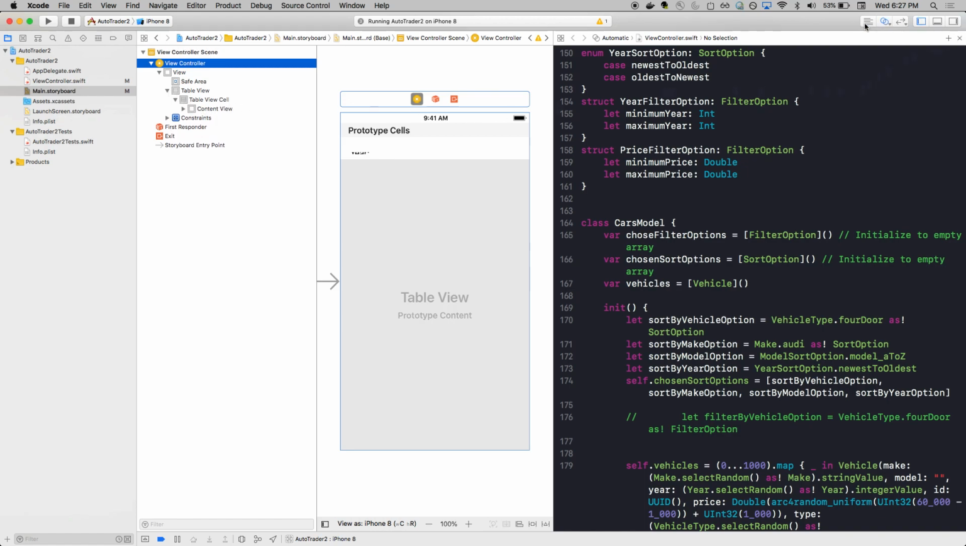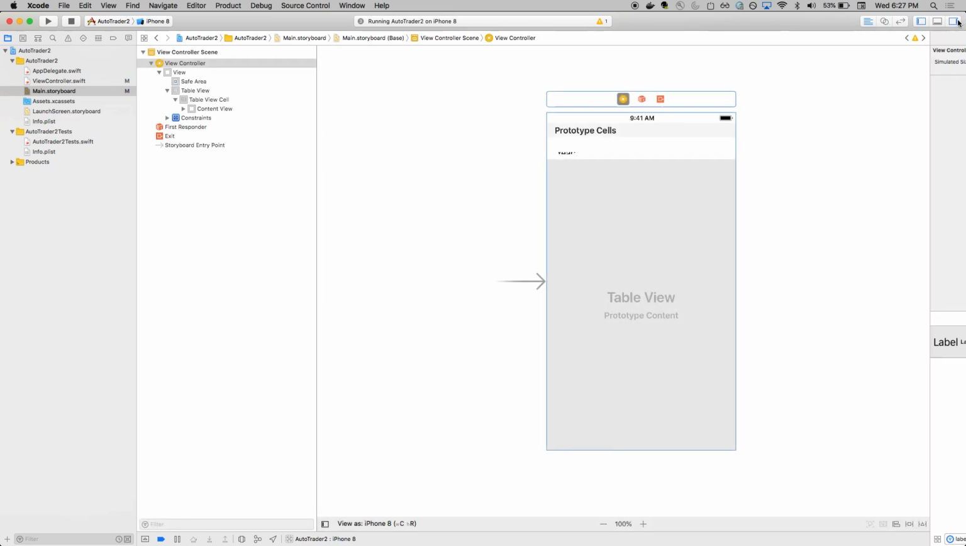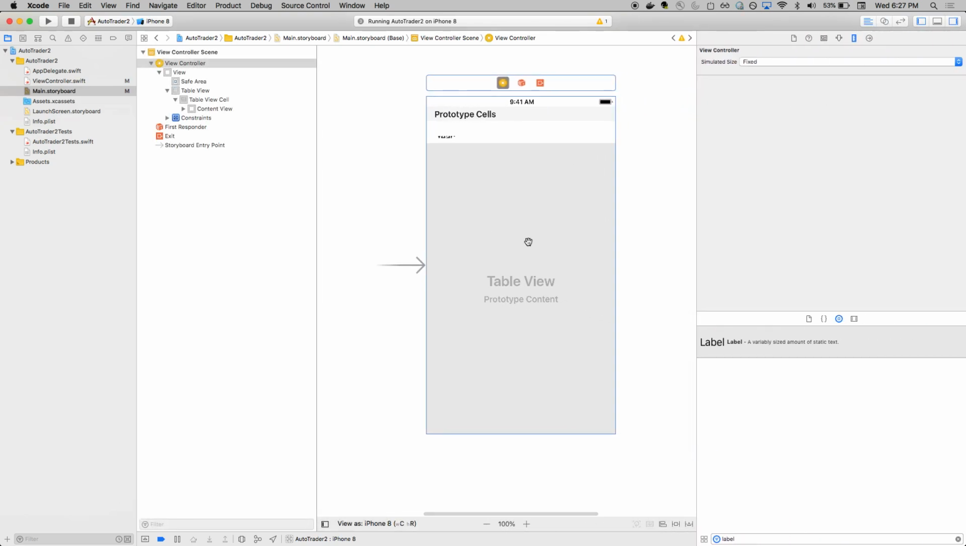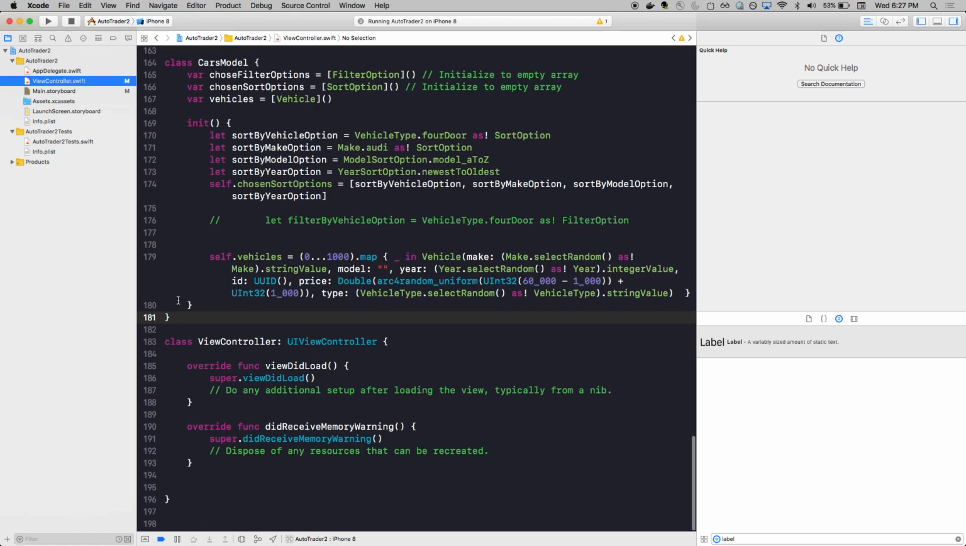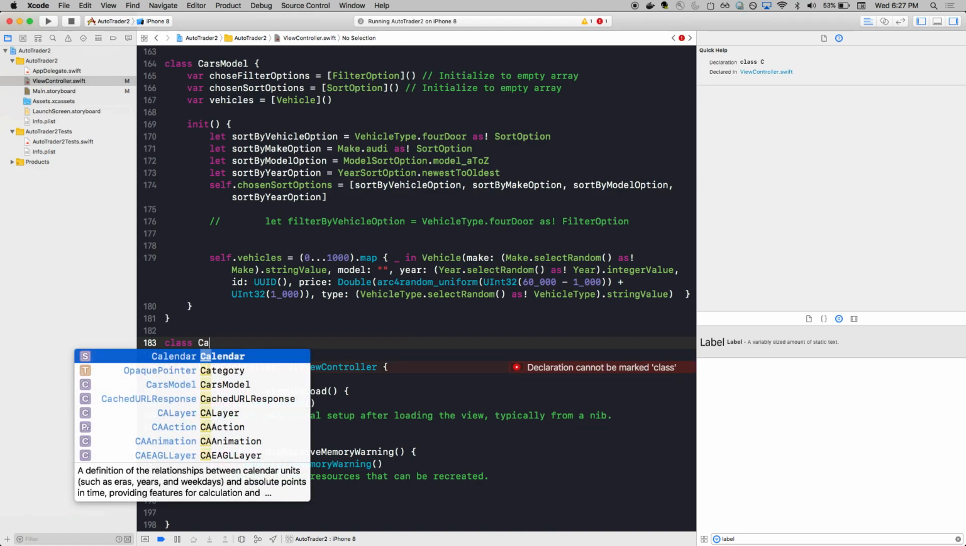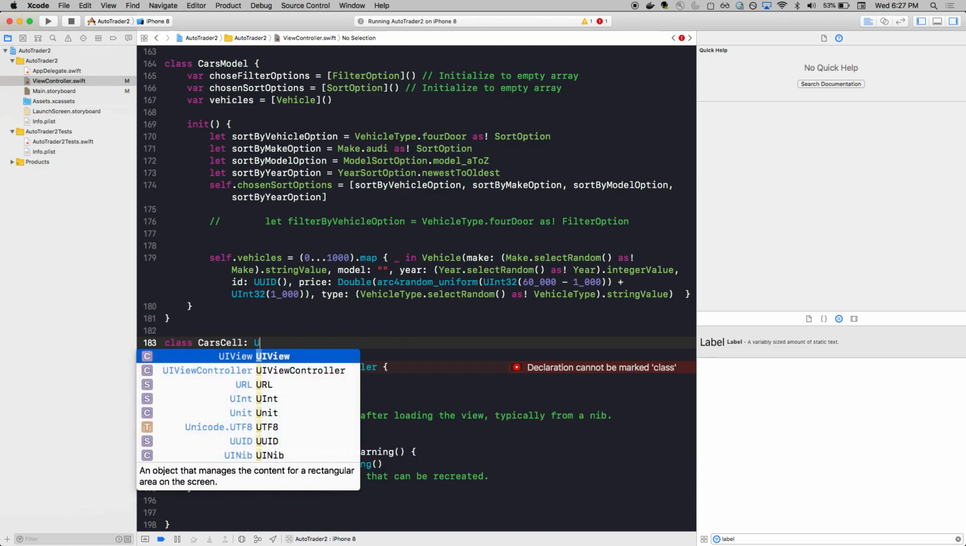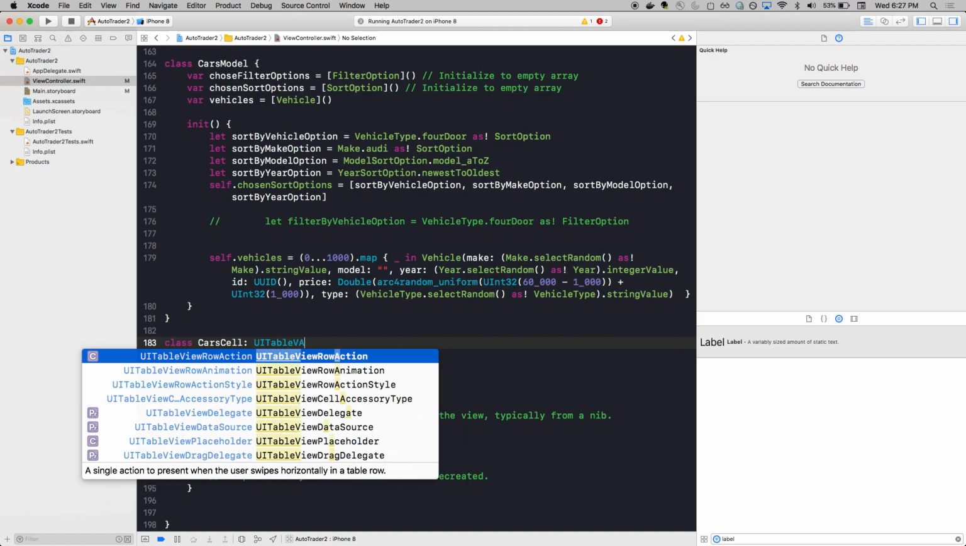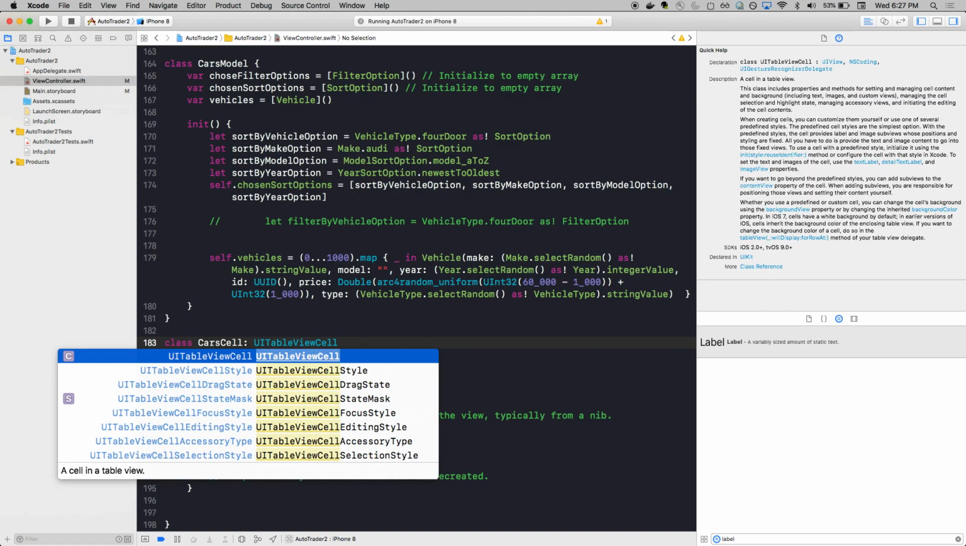you actually need to do something first. You have to identify the cell as a custom cell, because that's technically what we're doing. We're creating a custom cell. And so you subclass something called a UITableViewCell, and we're just going to call it the CarsCell. What I'm typing right now is I'm creating a new class, calling it CarsCell, and it is subclassing from UITableViewCell.